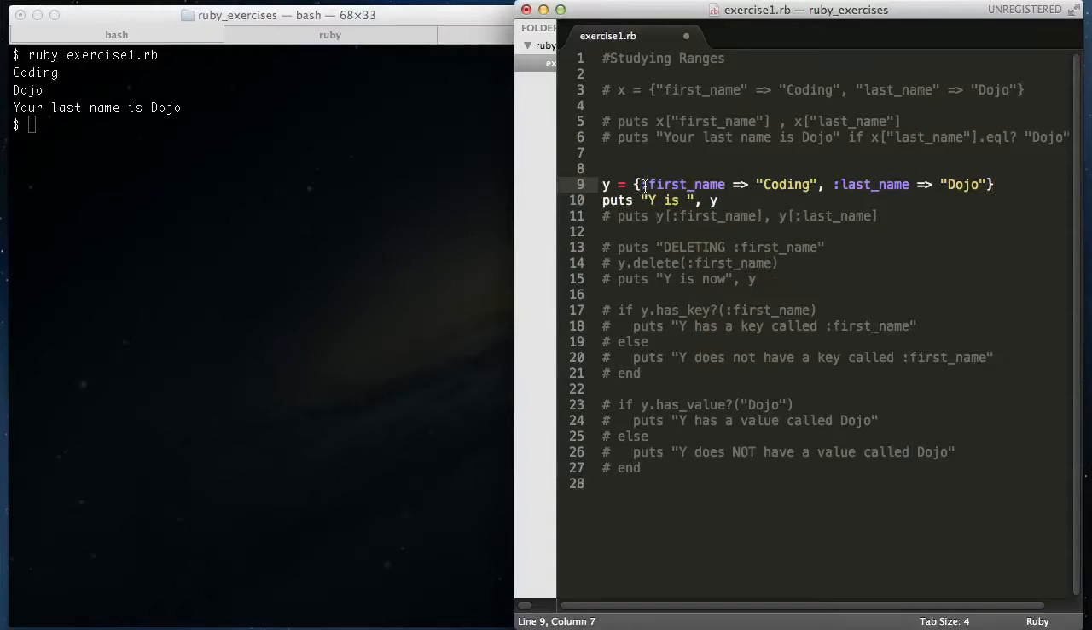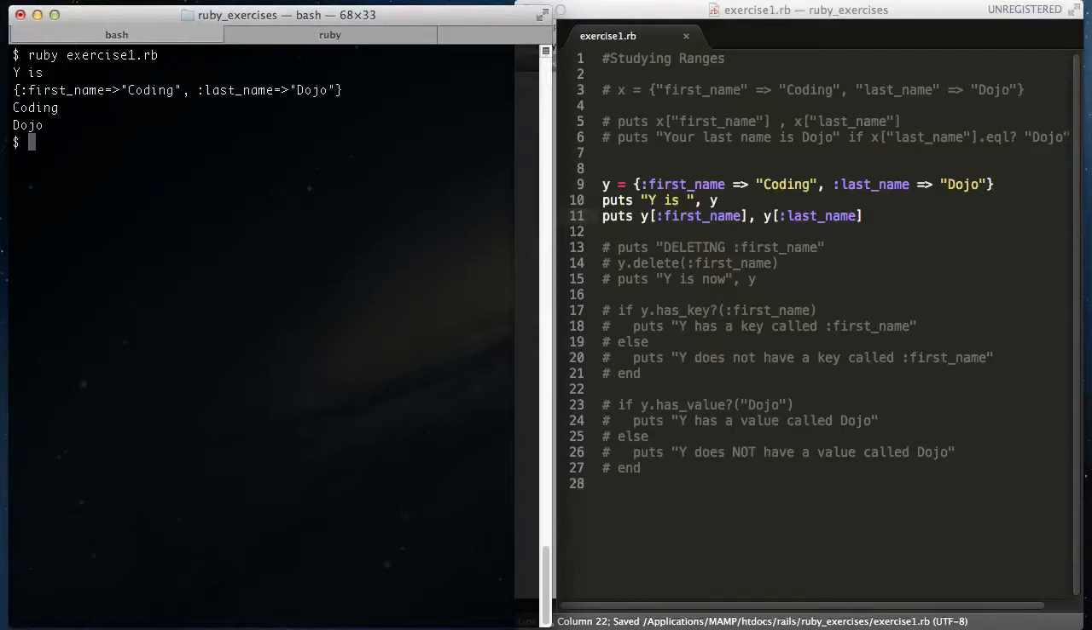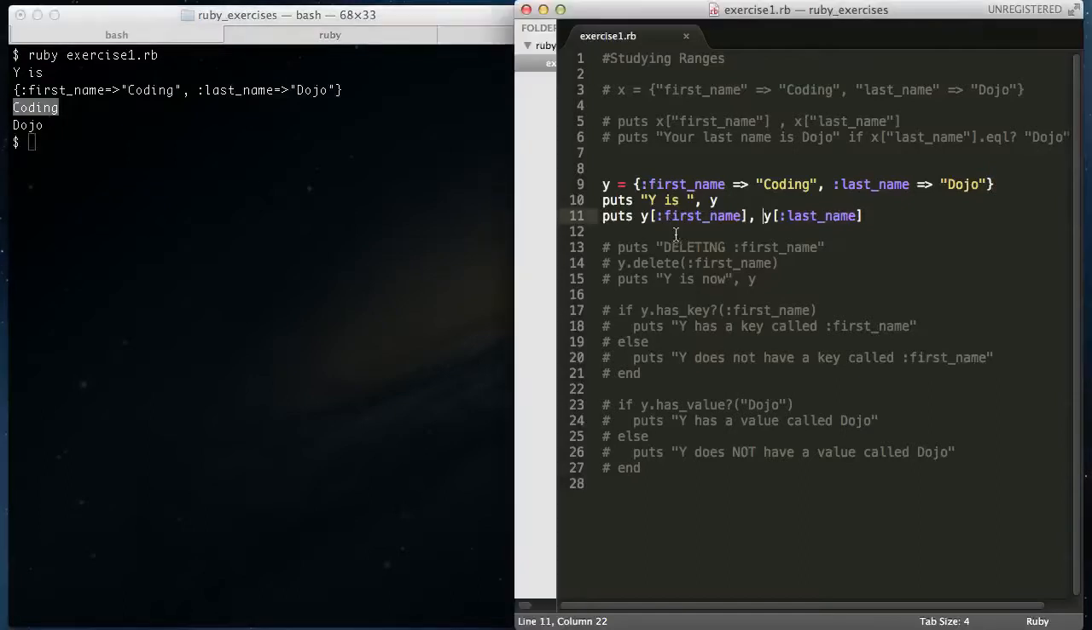And so in this example we did colon, all symbols start with colon. So for the first name identity key, we're going to store the value coding, and in the last name key, we're going to store the value Dojo. And we can print out the values of y, and then access each value of that key by calling it like this. So if I save this and run it, it's going to say y is, and that's the value of y right now. That's the value of y, bracket, first name and last name and so forth.